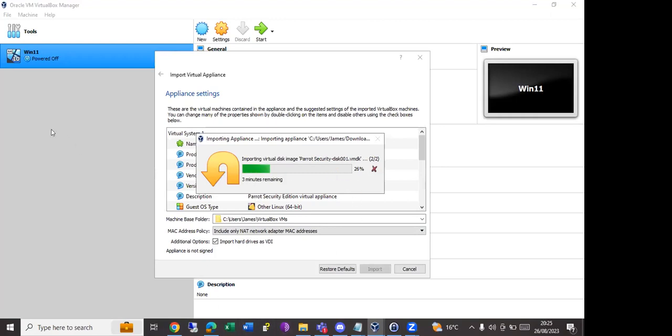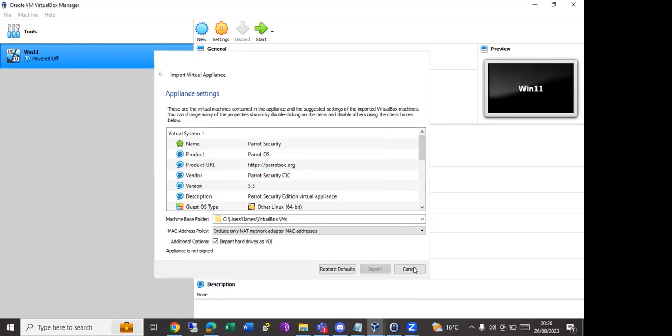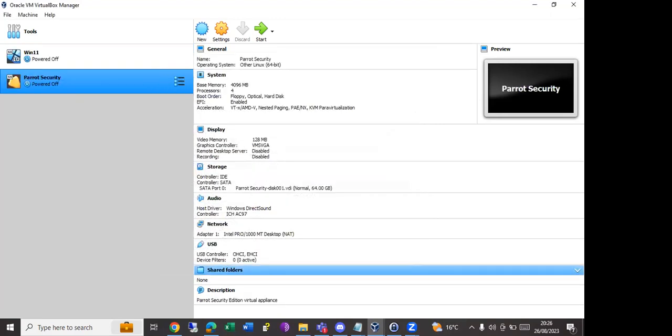But let's try it with Parrot because we're still going to download and we're still going to install Ubuntu as well anyway. So I would cancel it now. Apart from James, does anyone download these Parrots? Can you see? That's it. It's all done. So it's just a case of starting it now.